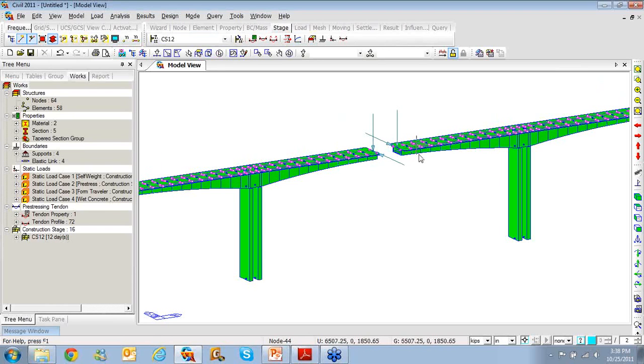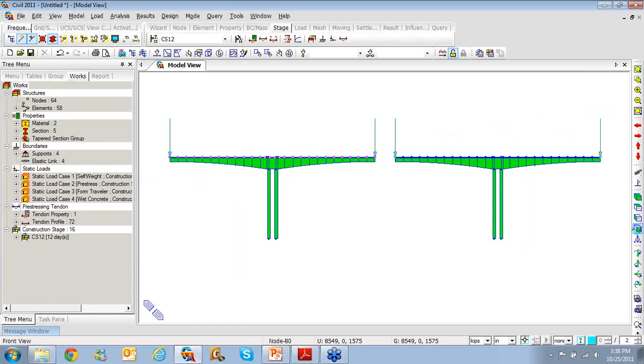Right now it appears that they are constructed simultaneously, but there is a time load that the program is applying internally, and later on you will see the time load that increases the age of the segments associated with one of the pier caps by that much duration. So those effects are automatically taken into account. Now I will switch to the front view, or the elevation, and cycle through the construction stages.